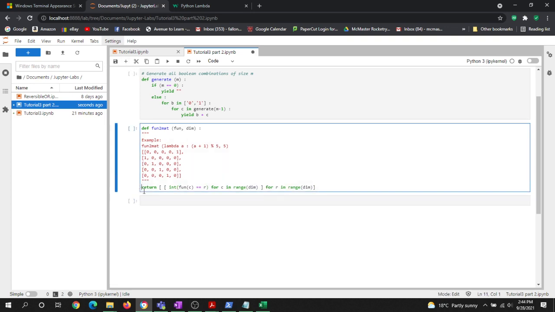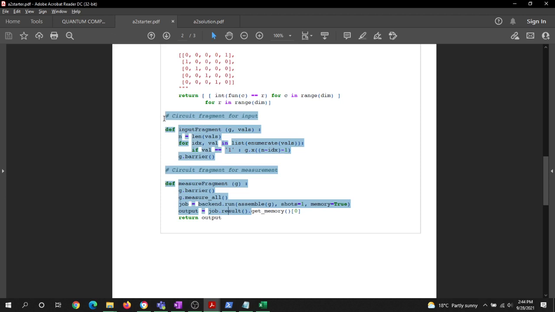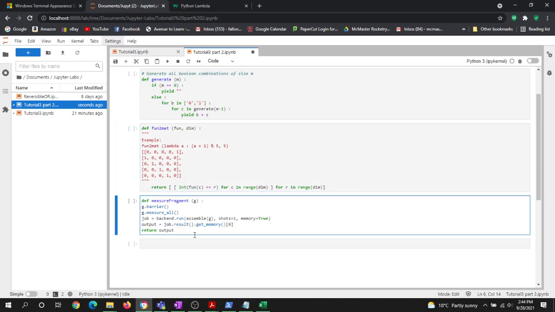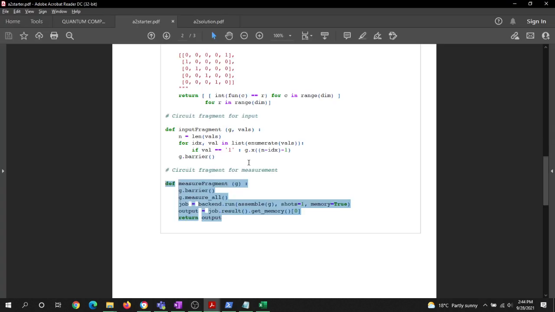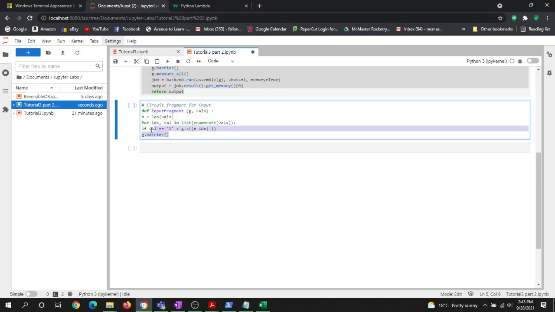Oh, this should be indented, sorry. And then, yes, that should work. Now we're going to have our actual input circuit fragments in the next line. One is going to be measurement, which is pretty straightforward. We're just going to measure all the lines, so that shouldn't be anything new to anyone. We'll throw that in there. Next one is the circuit fragment for input. This one might get a little bit tricky if you're trying to read and understand what is going on here. So I'll put this out and then we'll go from there.